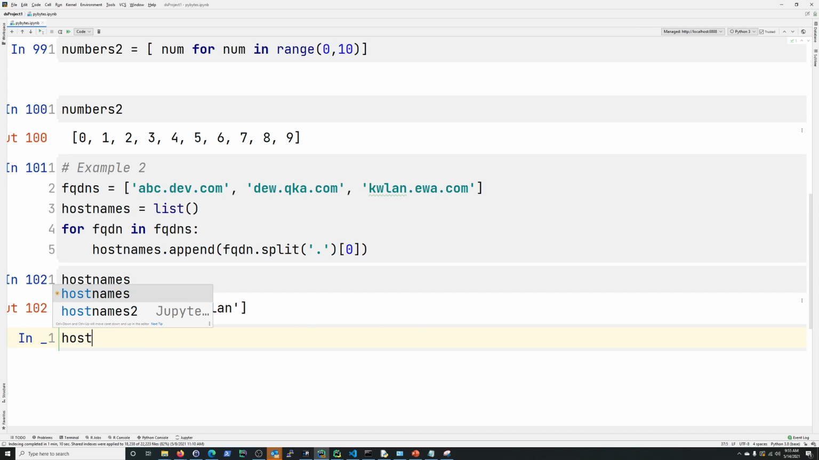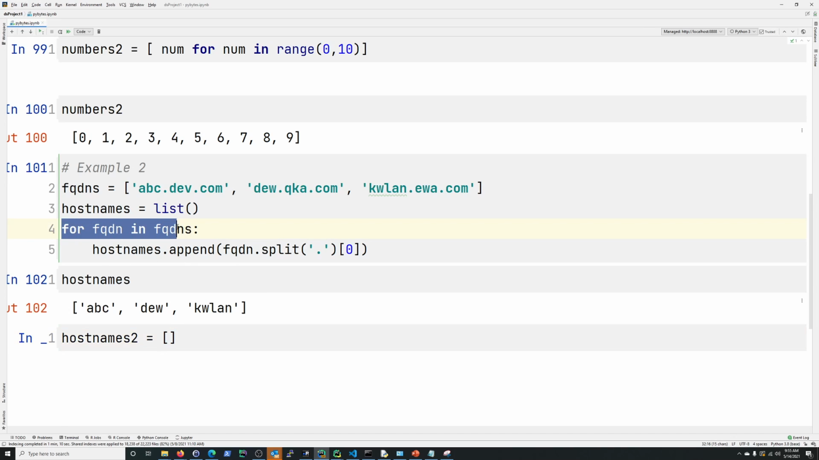So I'm going to call this one hostnames2, and let's just build it by copying and pasting from the other one. So here it's a list. Next thing we're going to do is go for fqdn in fqdns. Let me just copy it correctly, and we'll paste. So that's the end of your list comprehension.